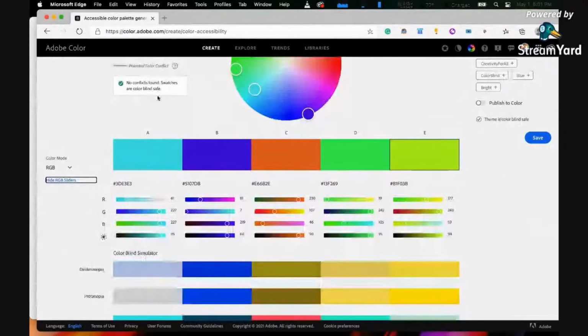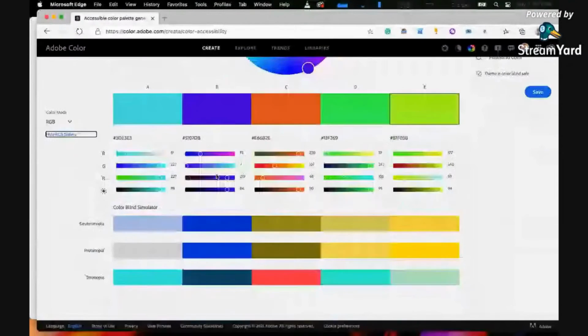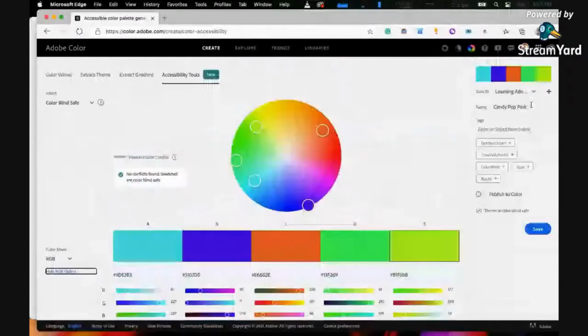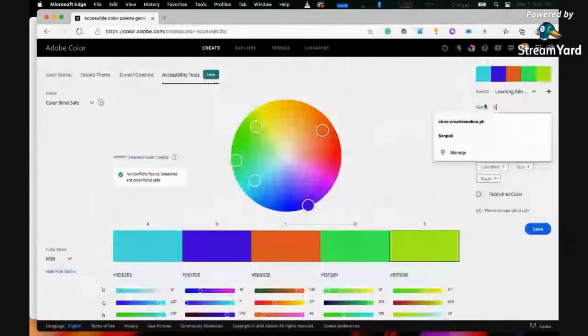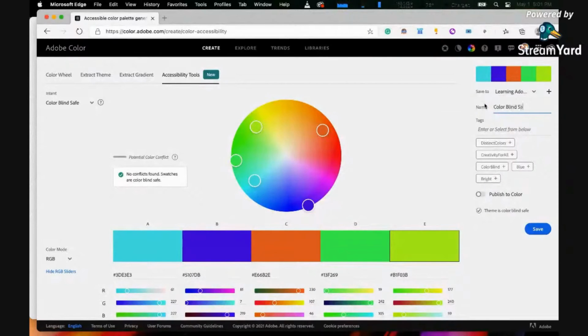I'm just going to save this, and let's save this as Solving Colorblind. Colorblind safe. Let's save this. Then I'm just going to enter some tags for creativity for all, colorblind, and publish this to Color. As you would see here, this has been verified as the theme is colorblind safe.